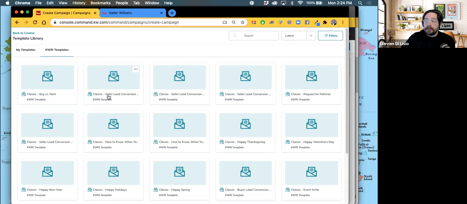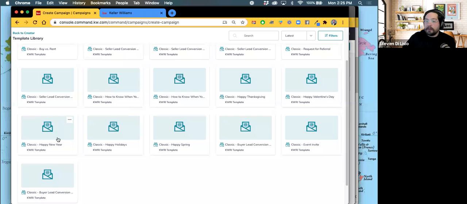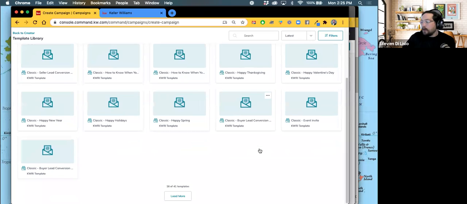But you see buy versus rent. There's seller lead conversion 1 through 4. Also buyer lead conversion 1 through 4 emails as well. It's kind of walking them through the process and trying to get them to communicate with you. And then there's all the wonderful holiday ones. There's Happy Thanksgiving, Valentine's, New Year's, holidays, spring, all these different ones.